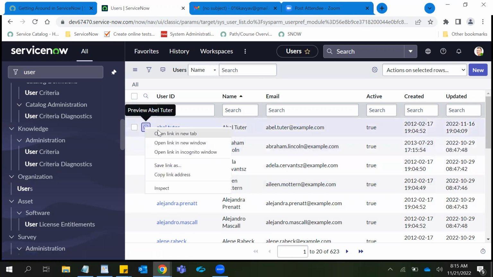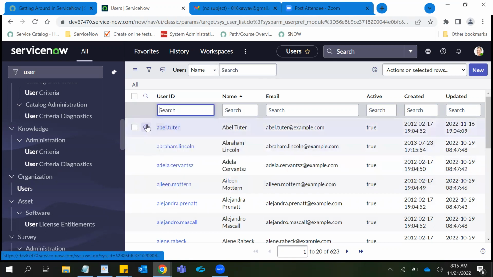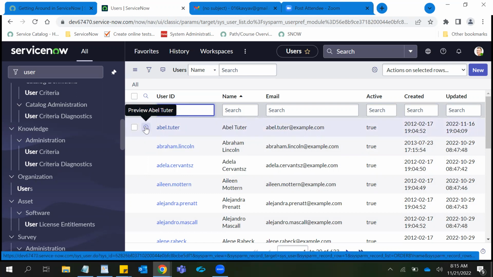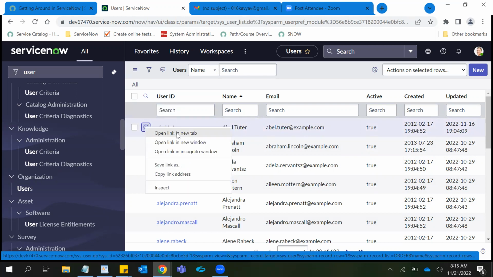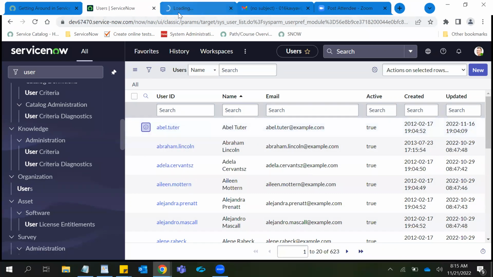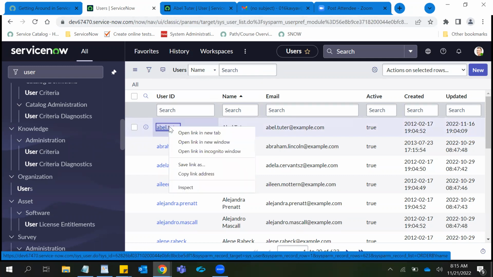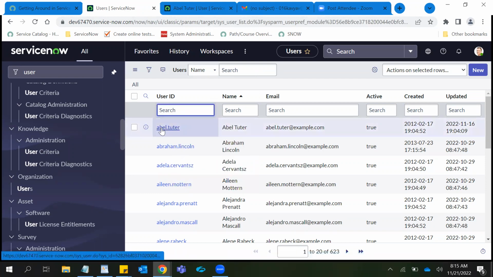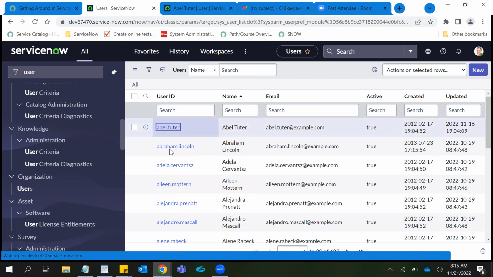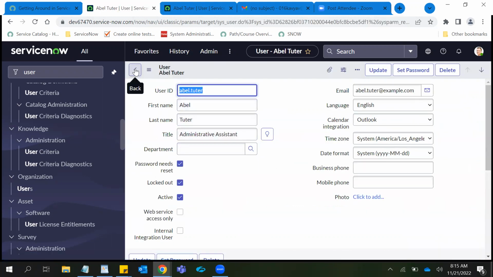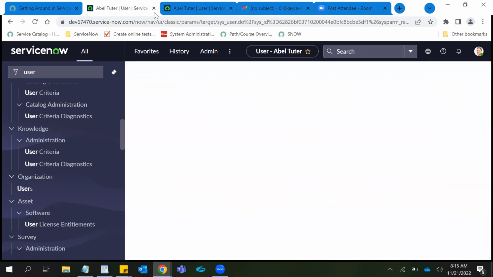If I want to open this in a new tab, I just move my cursor here and I see preview this user, right? I'll right click, and I'll get the option open link in new tab. If I click this, it will open the record in a new tab. Or I can do one more thing: I can hold control and right click, and this will also give me the same option. Anything works. If you directly click here, it will open in the same tab, and we have to come back, right? That is why I'm doing this in a new tab.